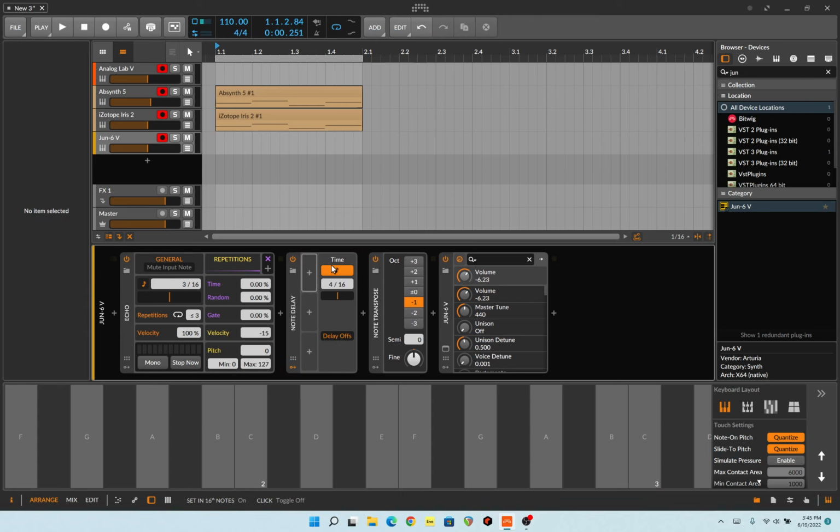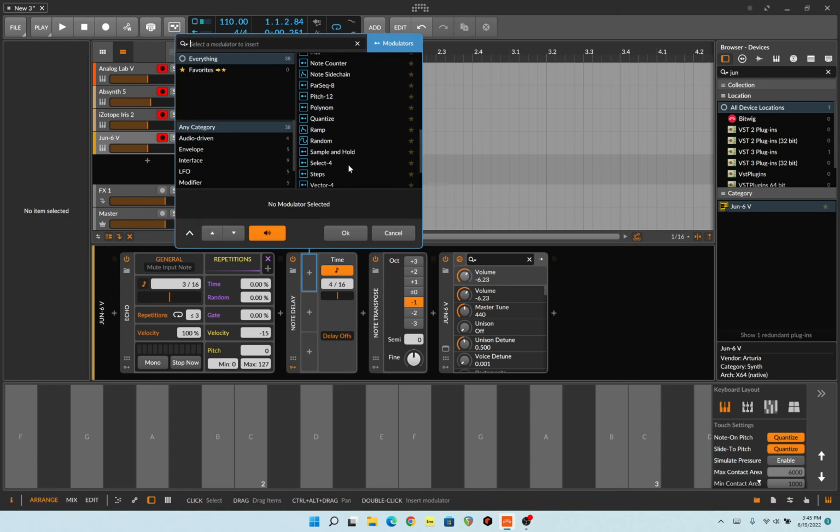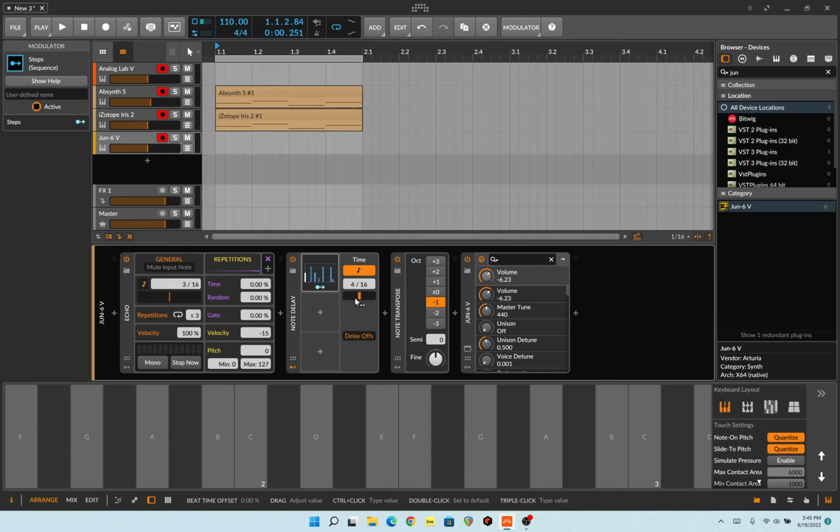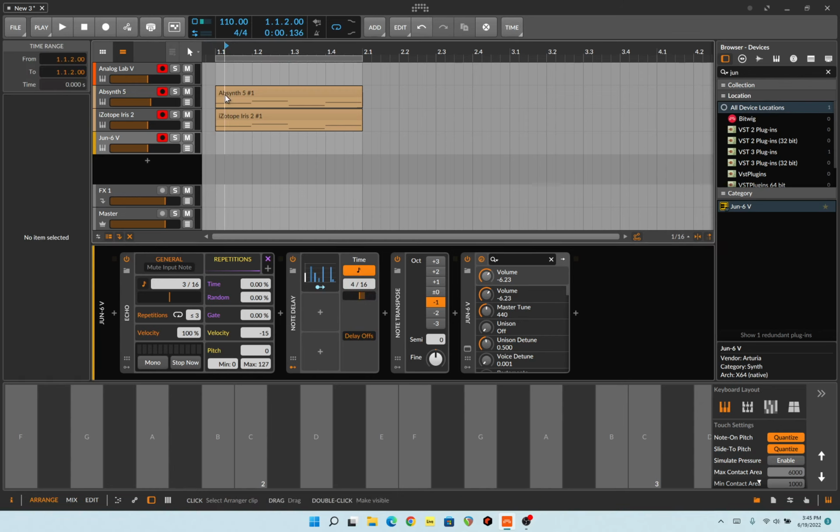not a preset, but like an LFO, maybe steps. Then I'll have to have it running. That shouldn't be a problem. Okay, that's pretty obvious. Okay, so get you gone.